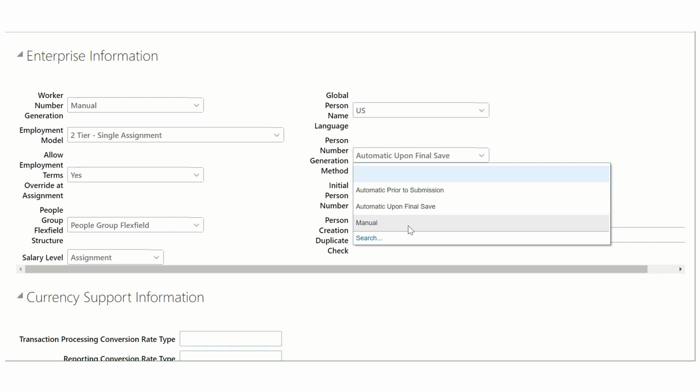Under automatic we also have two options: automatic prior to submission and automatic on final save. So what does it mean? For example, if I am clicking on hire person, there is a function called hire. When I am hiring an employee, as soon as I click on hire employee, at that time itself the person number will get generated. So I will know what person number the system has generated for me, and then I can save and submit my record. That is automatic prior to submission.